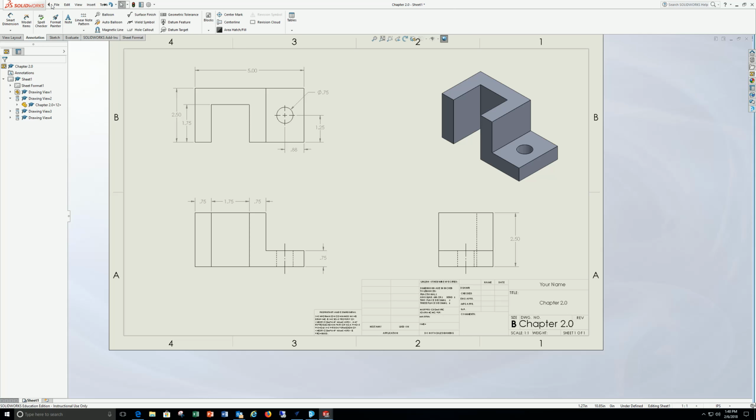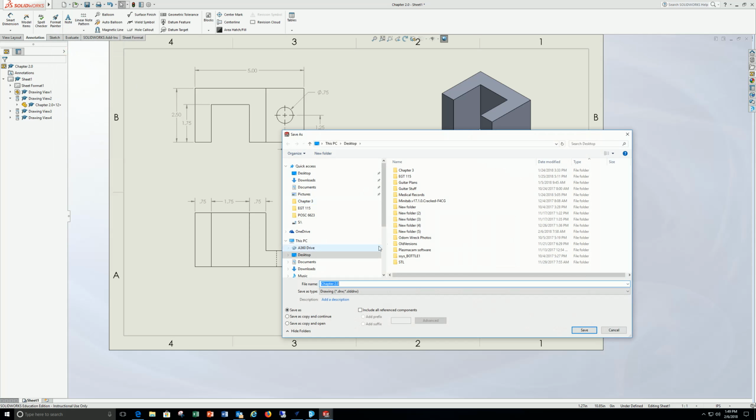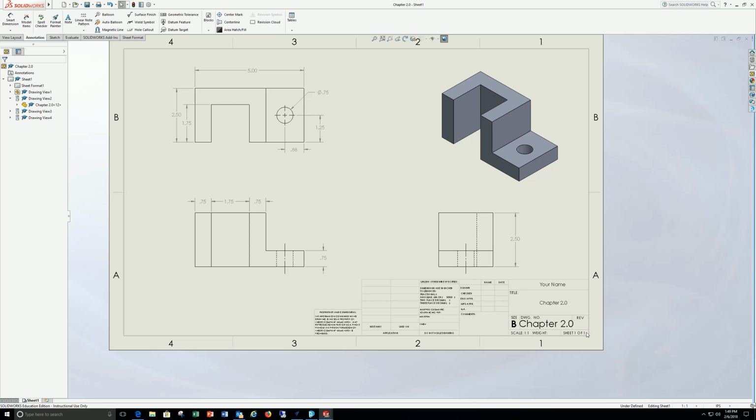And what you want to do is go to File, Save As, Chapter 2.0, save it at the same place as you did your part. And so there may be a few more dimensions we need to add, but for right now you get the picture on this. For every part that we do, we're going to do a model, and then we're going to do a blueprint. So this is the first lesson, and we'll continue with the second one shortly.